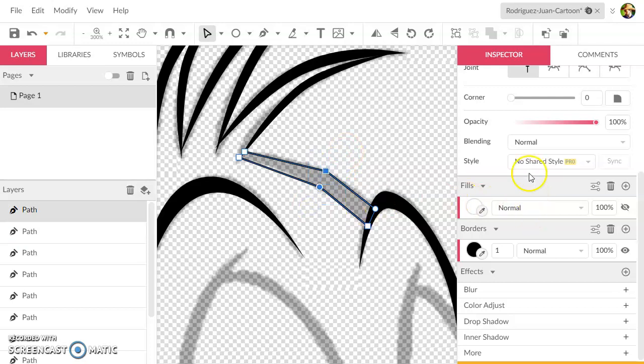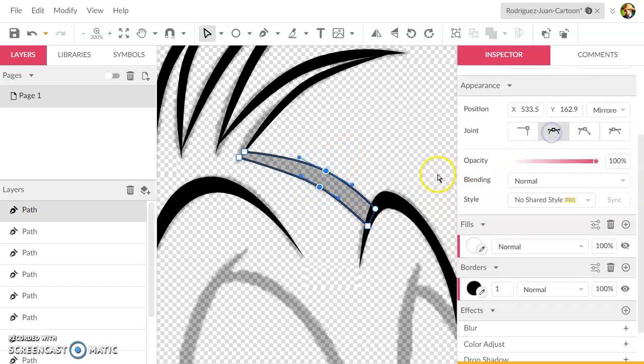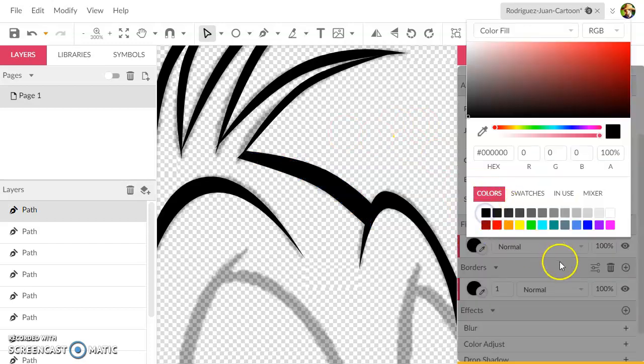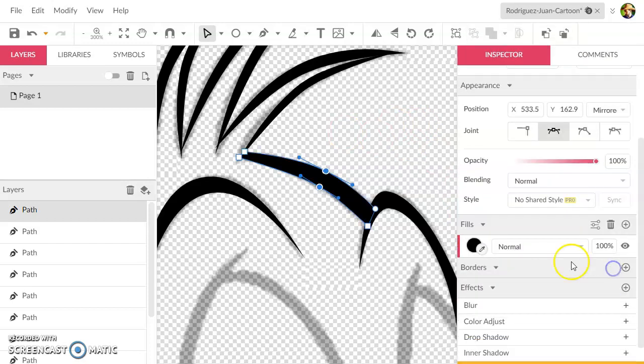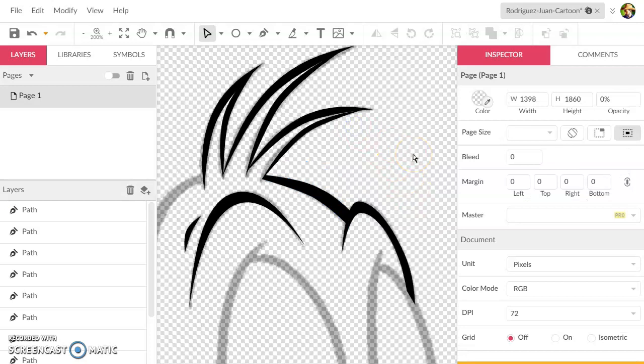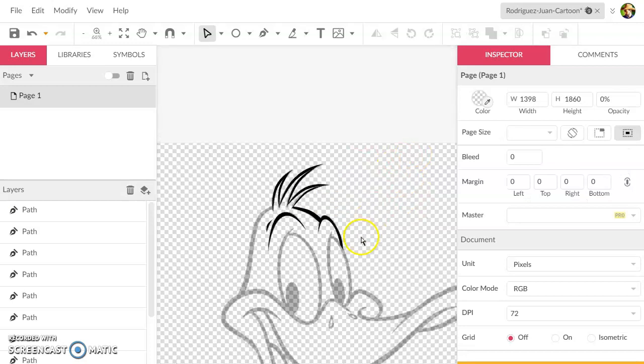Select the center, add a curve. Look at that, it's perfect. I'm just going to make it black and get rid of the outline there, like that. Okay, so let's see that we did that.